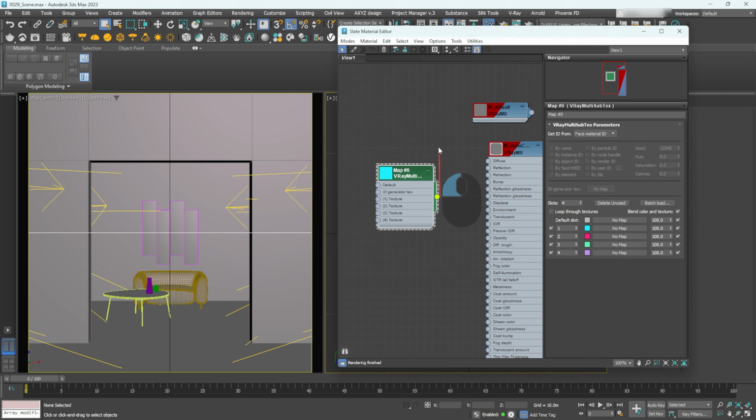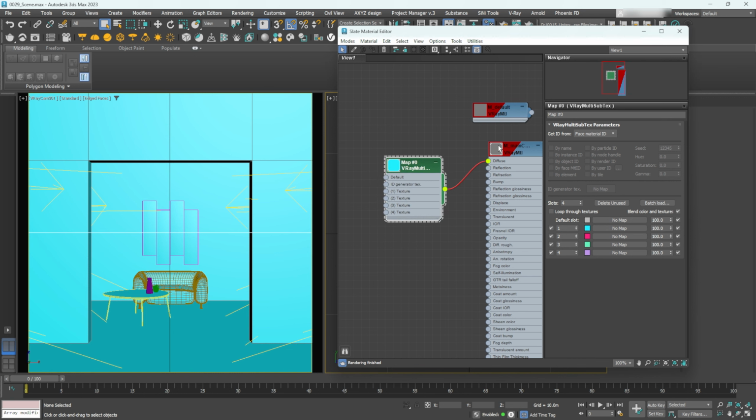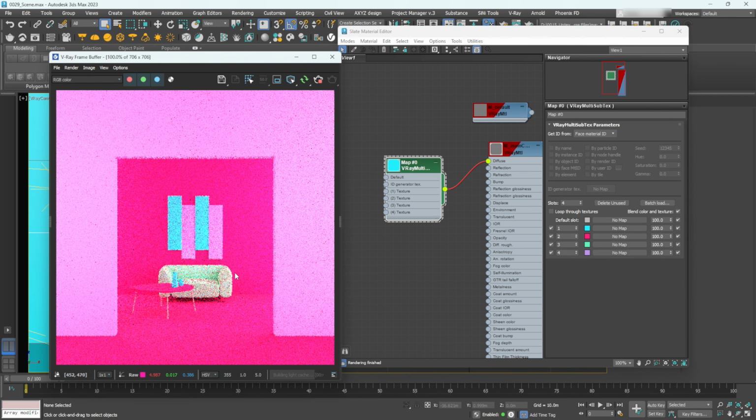And I'm going to put this into the diffuse. So now I'm going to say this is going to drive the color of my objects. So now that I have these colors, if I was to hit render, you can see that now we have these crazy colors going on.